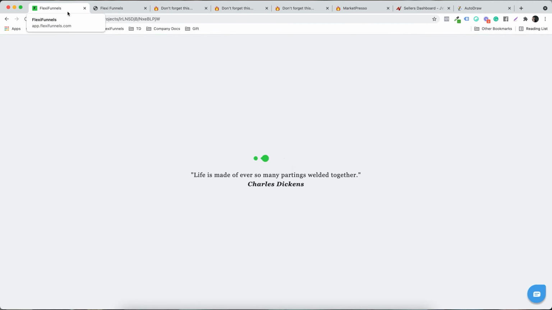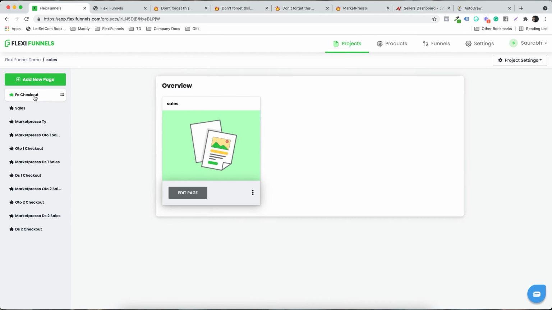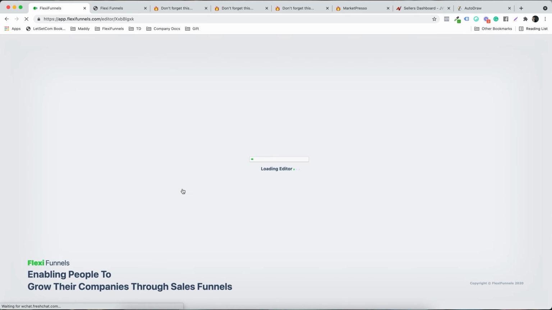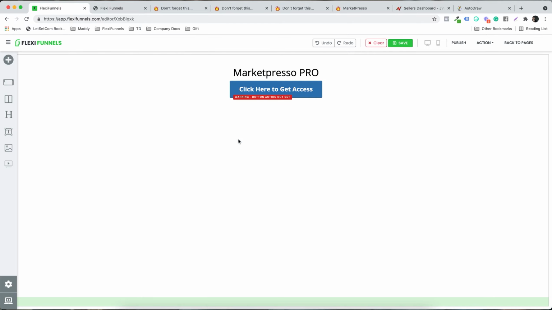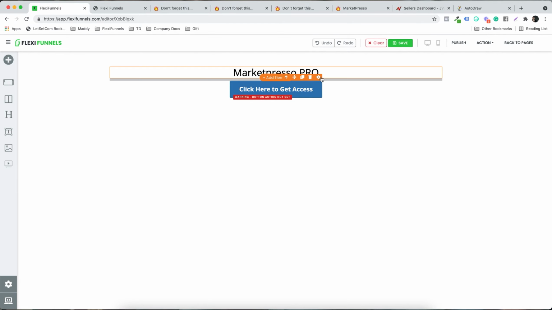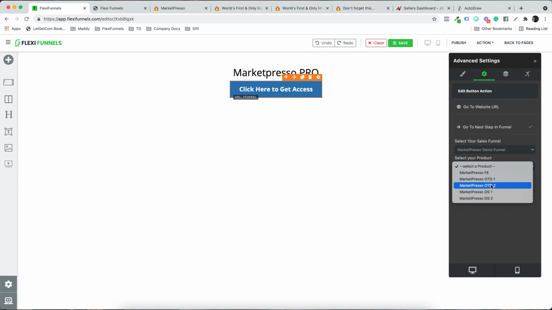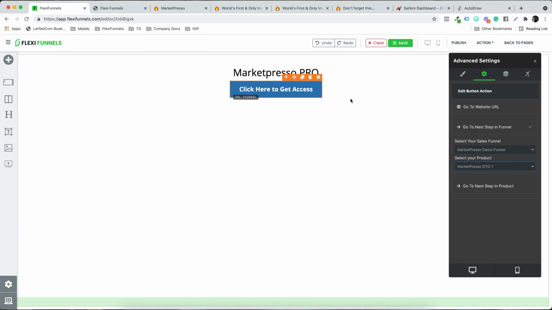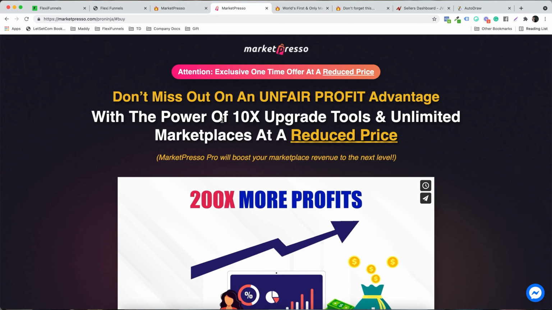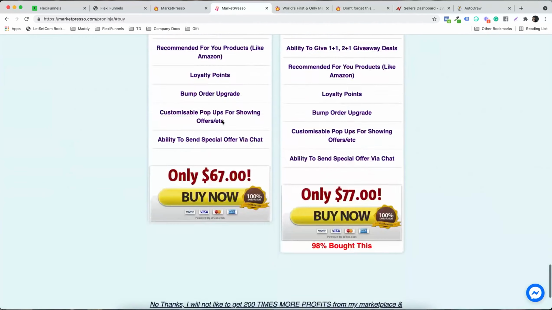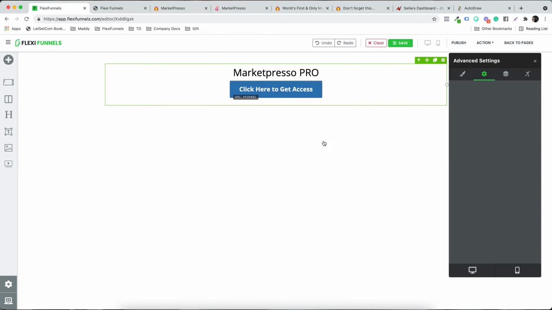You don't need to do anything in the checkout page. Now you need to go to the OTO1 sales page over here. Once again you need to connect this particular button to next step in funnel, Marketperson demo funnel, and since this is a pro product, OTO1, we'll select OTO1 over here. At the same time, we also need to ensure that we have a no thanks button at the bottom of the page, right? So we have given you that functionality.